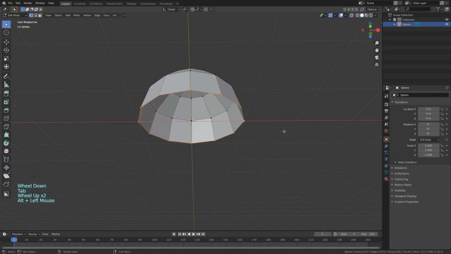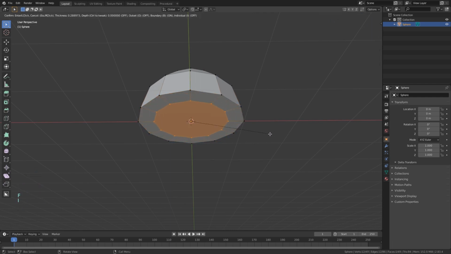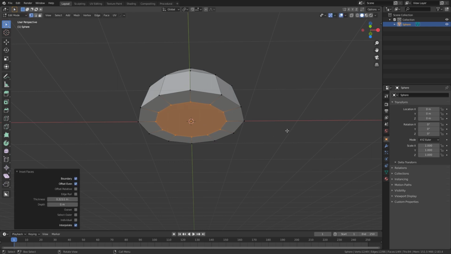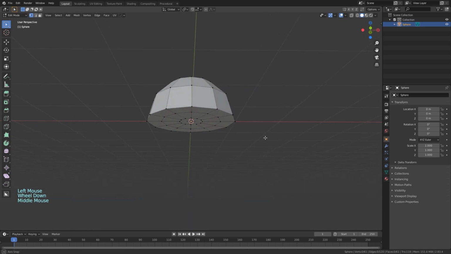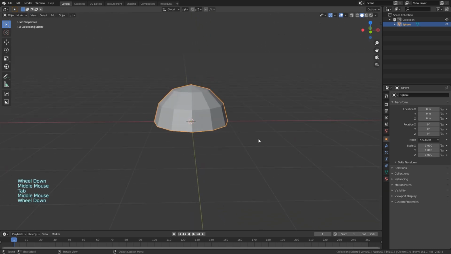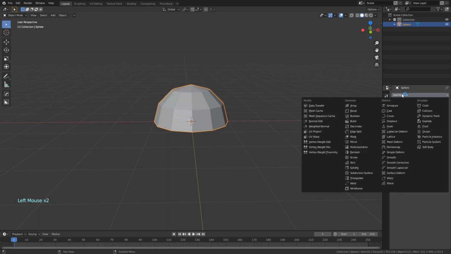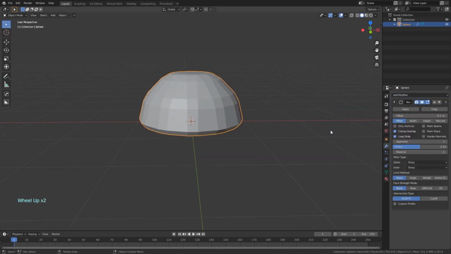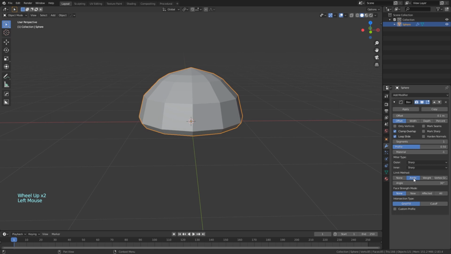Select this vertex loop. Press F to fill, then I to inset. Then inset again. Add a bevel modifier. Set the method to angle. The segments to 3. Adjust the distance.